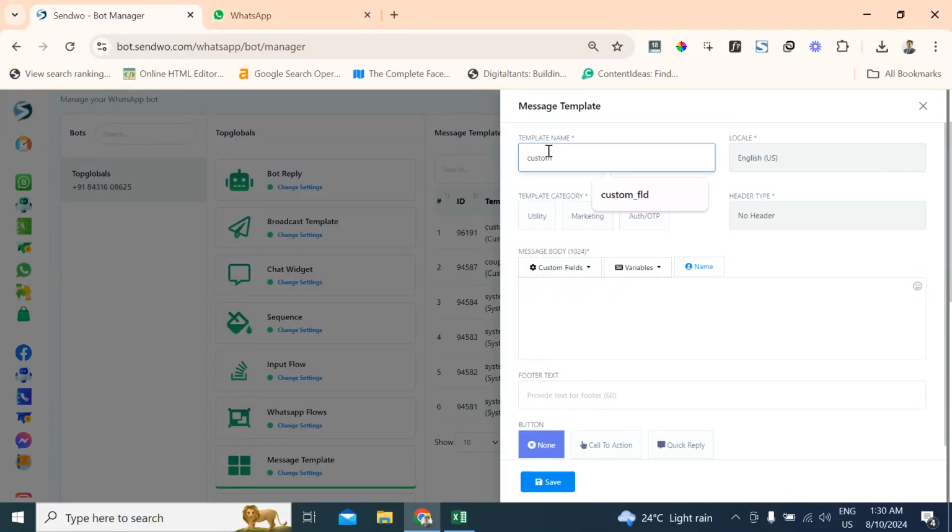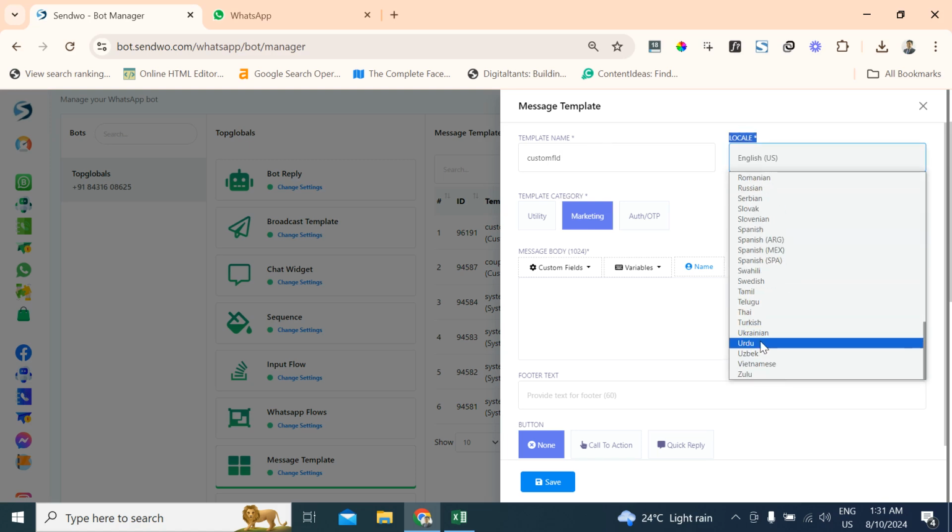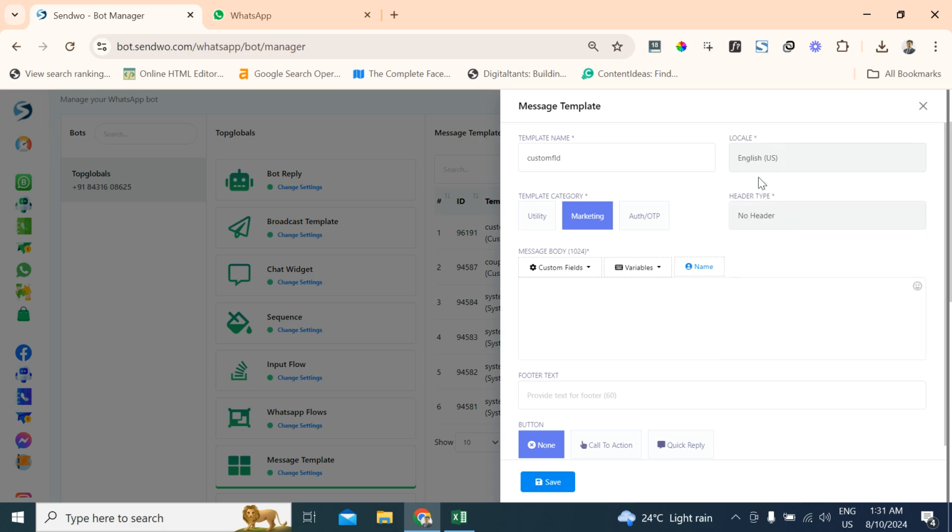Let's say I'm giving custom field 02, sorry, field, this much is fine. Then I'll choose it as marketing. You can give a language in which you want to send the message template. We support multiple languages. You can give a header type, let's say image, video, text, or document. I'll keep no header right now.